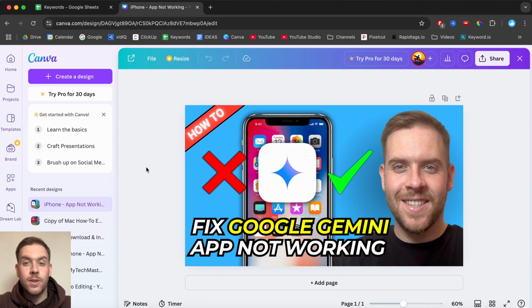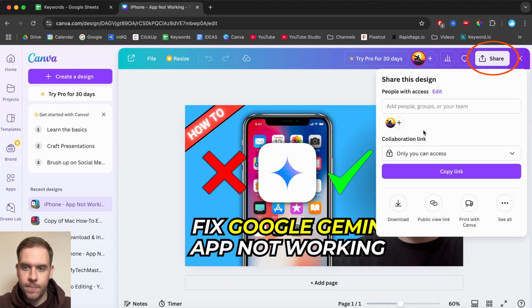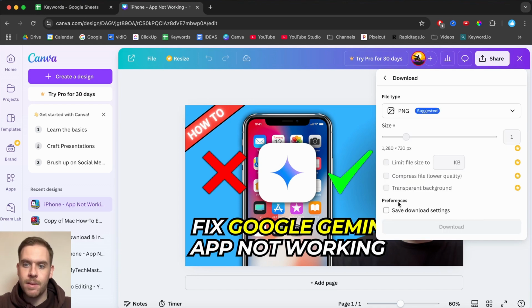So if you actually want to save or export the file, the image, whatever, the PDF to your desktop, what you need to do is after you're finished, you need to come over here to the share button, press share, and then press download at the bottom.